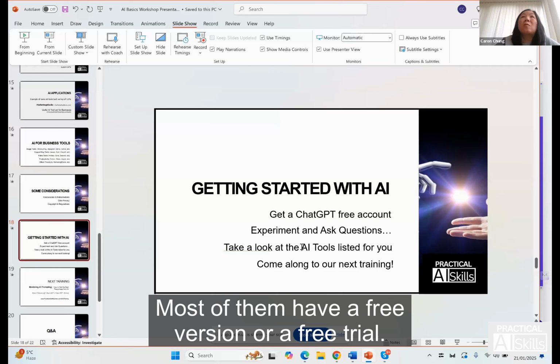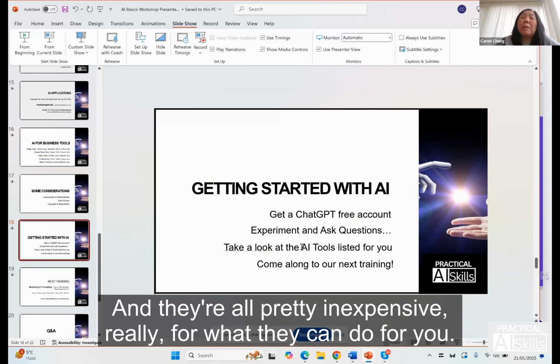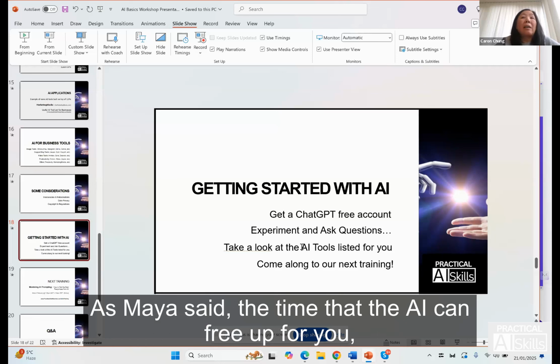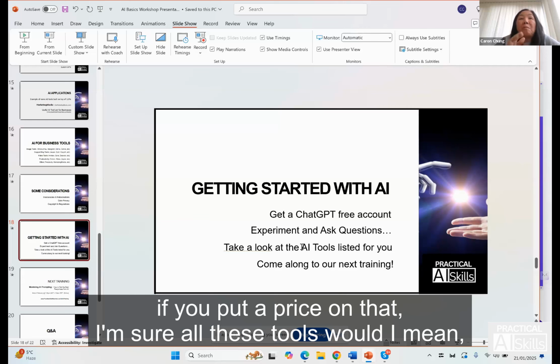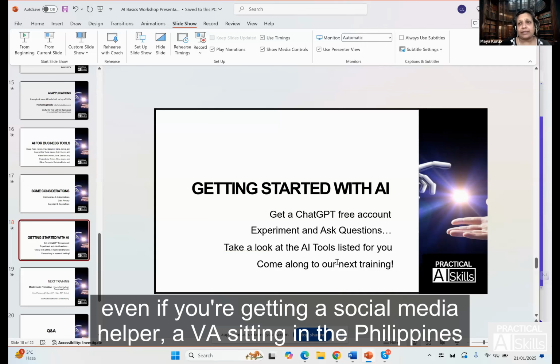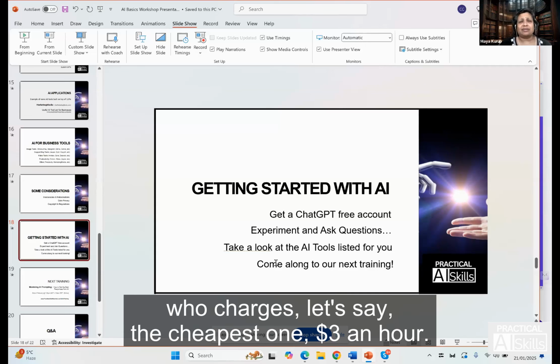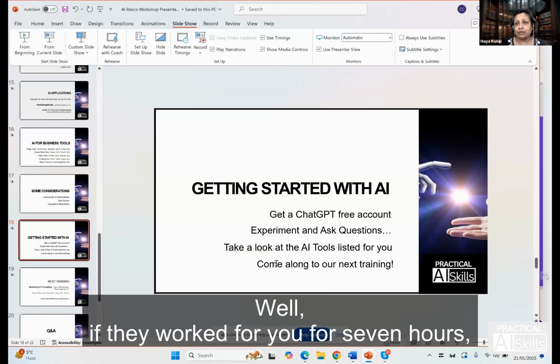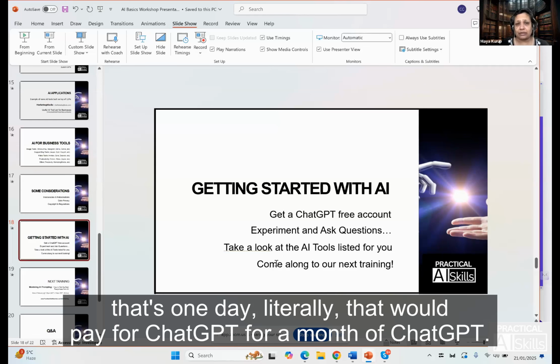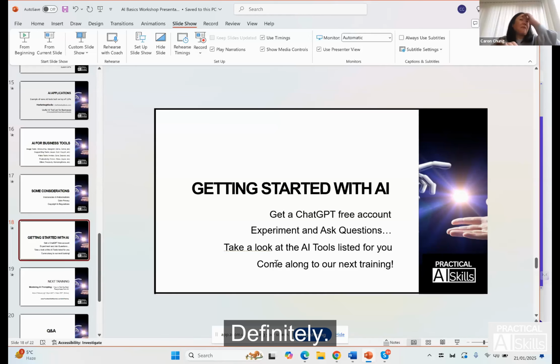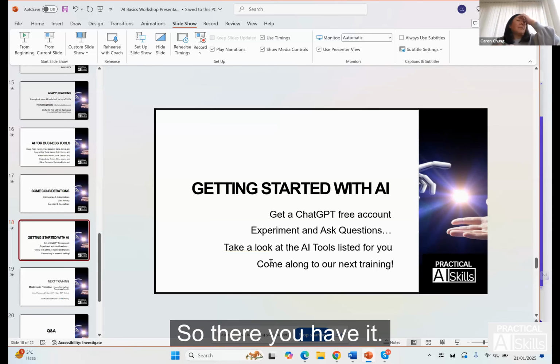Most of them have a free version or a free trial. And they're all pretty inexpensive really for what they can do for you. As Maya said, the time that the AI can free up for you, if you put a price on that, I'm sure all these tools would pay for themselves. Even if you're getting a social media helper, a VA sitting in the Philippines who charges, let's say the cheapest one, $3 an hour, if they worked for you for 7 hours, that's 1 day, literally, that would pay for a month of ChatGPT. Definitely. So there you have it.